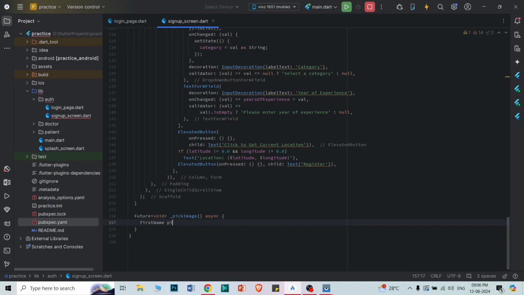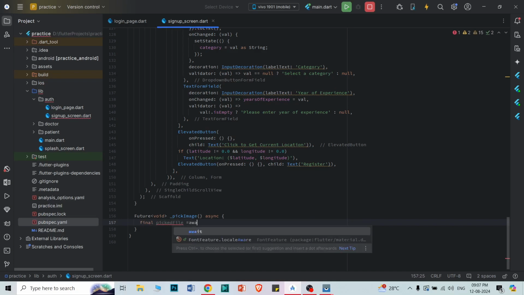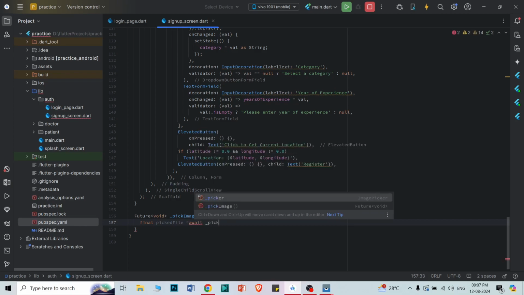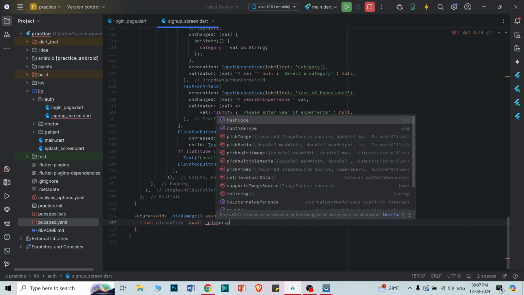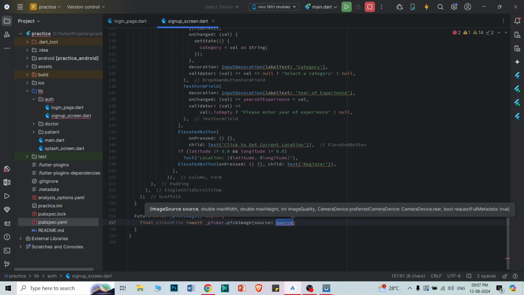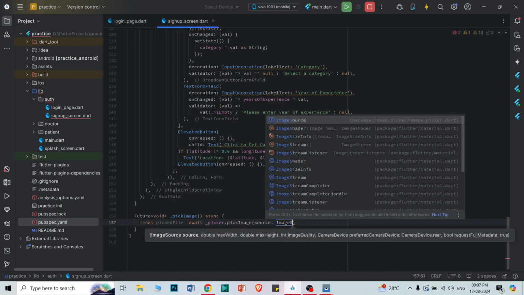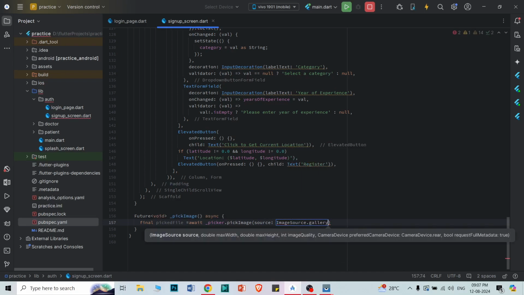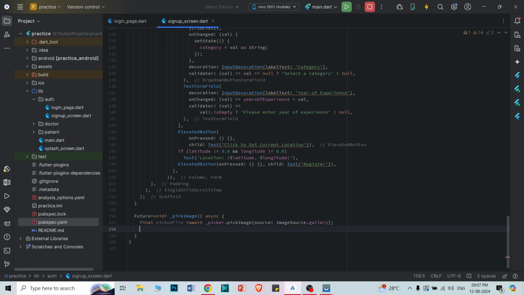Final, we need to create one pick image URL, suppose pick file. This is the await function. We need to call the picker. From the image picker, we are gonna pick image, and the source will be image source dot gallery. Okay, from gallery we are going to pick our image.